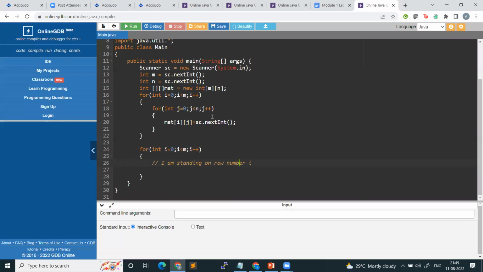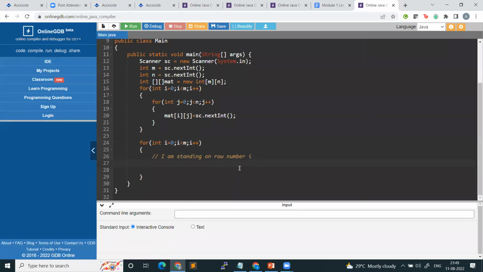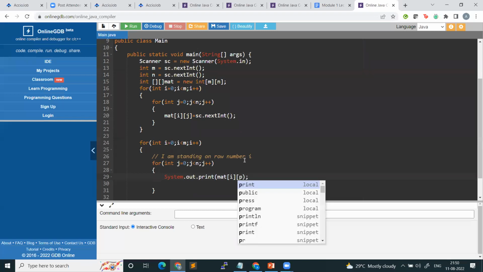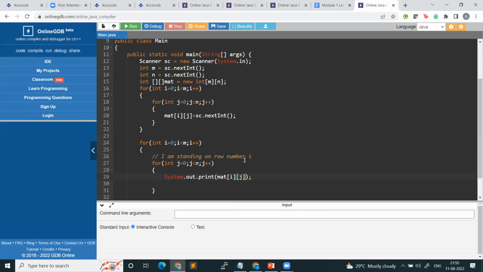So I am standing on row number i, and I want to print the contents of this particular row. Let us iterate over this row. Let us start from column number 0 and go till the last column. So j will start from index 0 and go all the way till the last column. And what will I print? mat[i][j], that is the ith row, jth column. Once this for loop runs, do you agree that you will have successfully printed the contents of row number i on the same line?